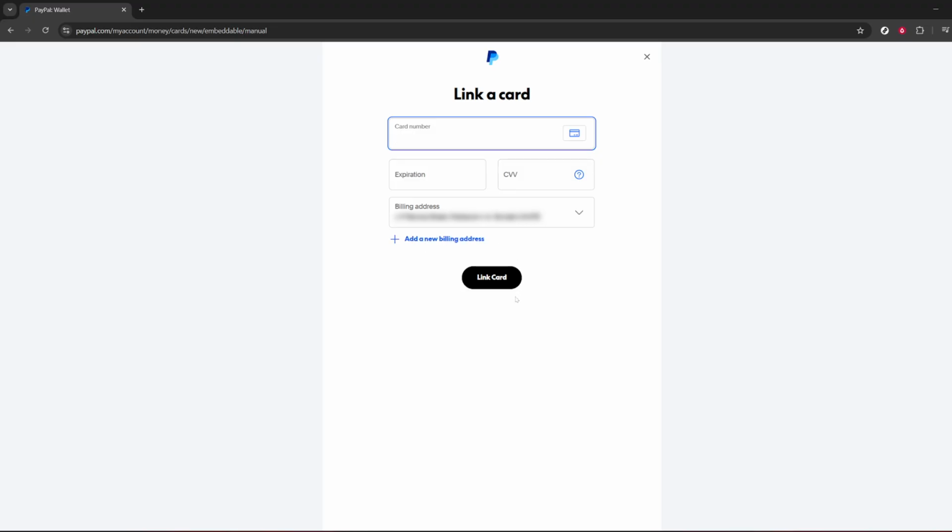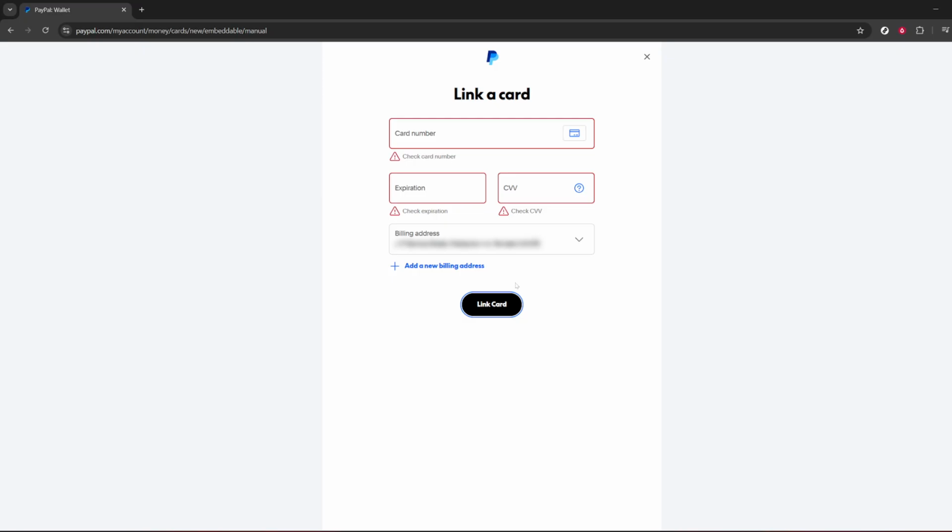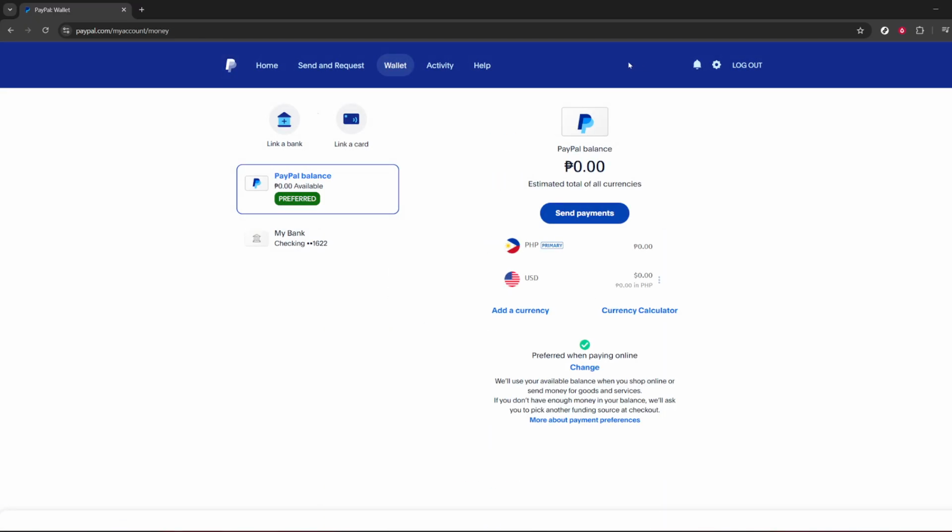When everything looks correct, click Link Card to save it to your PayPal wallet. You may be prompted to complete a quick verification, such as a one-time security check or a small temporary authorization from your card issuer. That's normal and typically reverses automatically. Once linked, your card will appear among your payment methods and you can set it as a preferred option if you like.